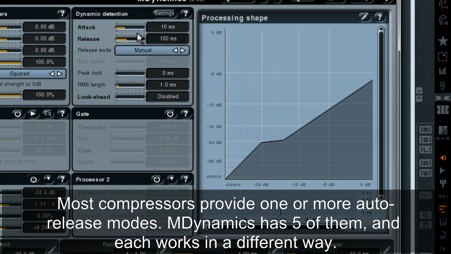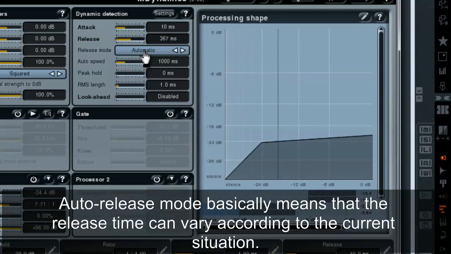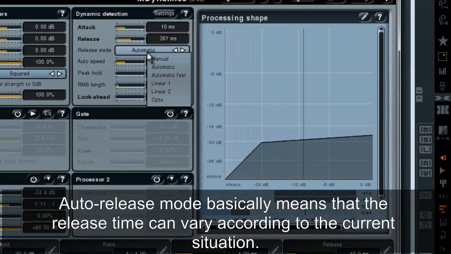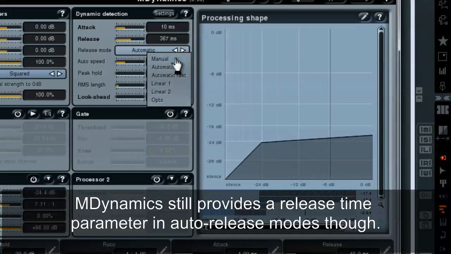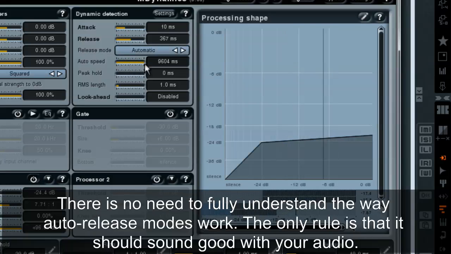Most compressors provide one or more auto-release modes. M-Dynamics has 5 of them, and each works in a different way. Some of them have been inspired by existing analog devices. Others are based on purely logical ideas. Auto-release mode basically means that the release time can vary according to the current situation. M-Dynamics still provides a release time parameter in auto-release modes, though. There is no need to fully understand the way auto-release modes work. The only rule is that it should sound good with your audio.